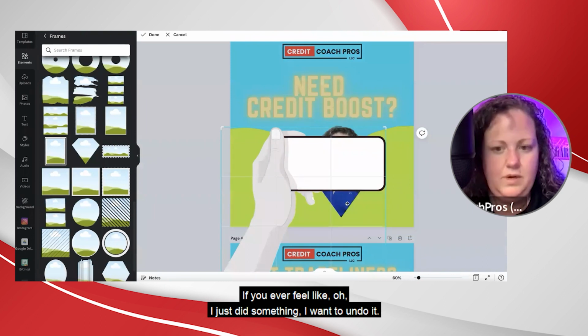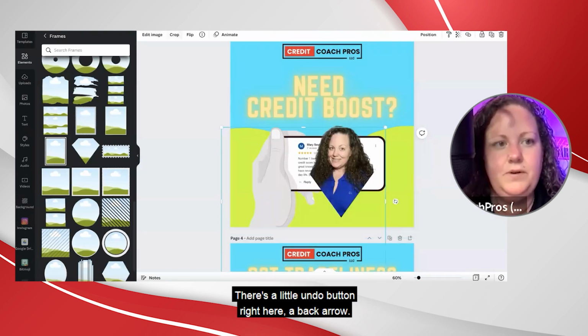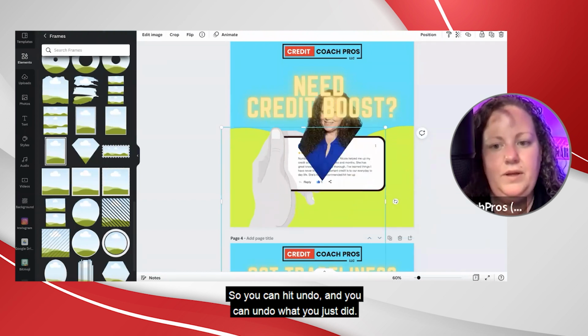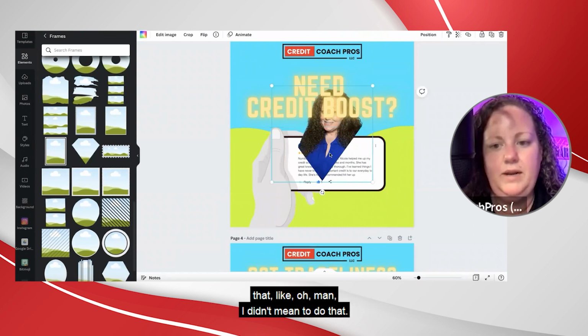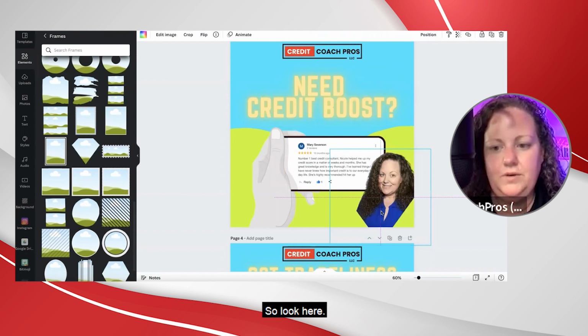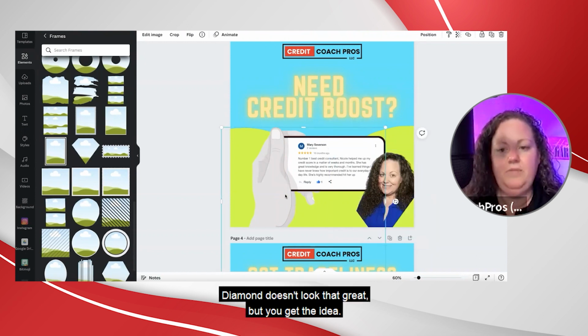Boom. If you ever feel like, oh, I just did something, I want to undo it, there's a little undo button right here, a back arrow. So you can hit undo and you can undo what you just did, because sometimes I catch myself doing that. Like, oh man, I didn't mean to do that. Darn it. So looky here. Diamond doesn't look that great, but you get the idea.